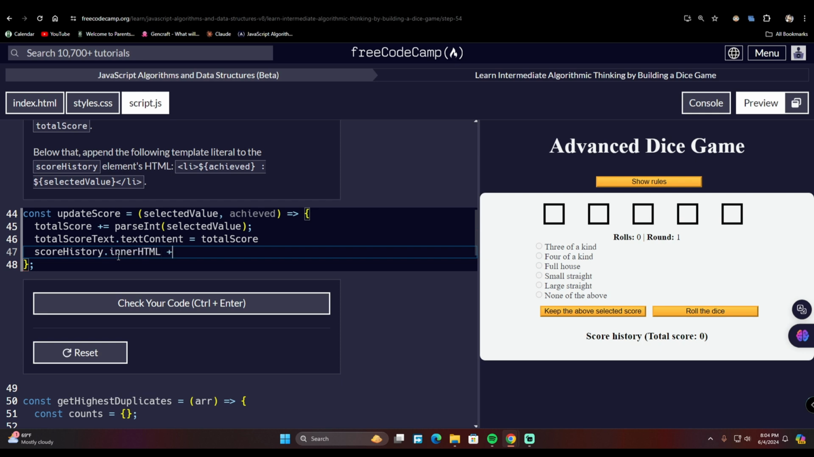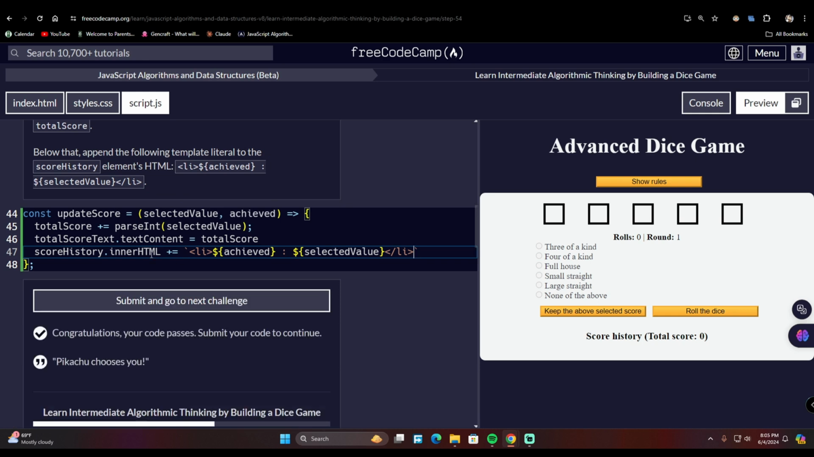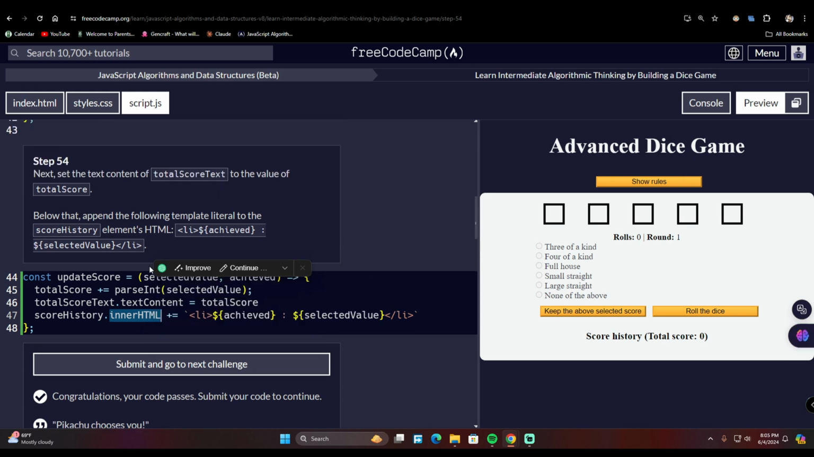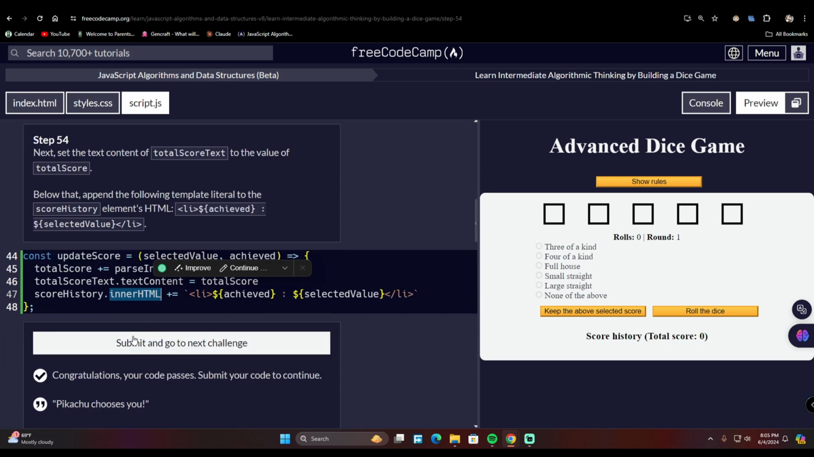And then append, what does append do? It means to add or attach something. In our case, it would be this template literal, and since it is a template literal, we use the backticks and then copy paste. So we use the inner HTML property to access the HTML document to be manipulated from the JavaScript, which we are doing right now. And nice.